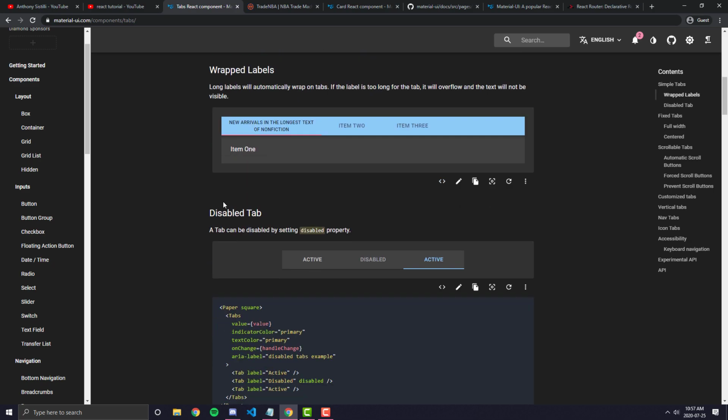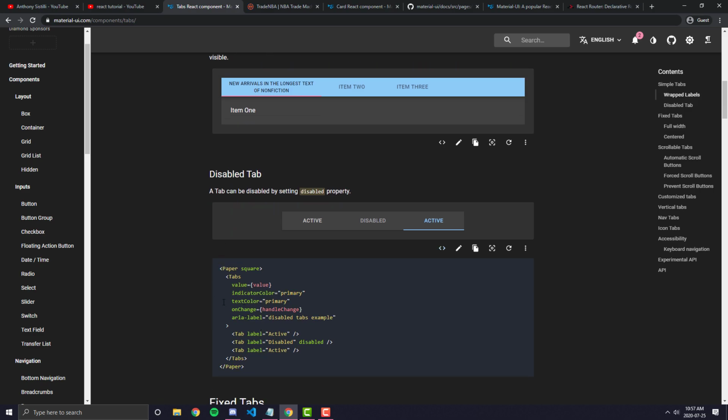So for example, the disabled tab. Disabled is a prop that you can pass in to your tab component, and in this example they are just giving an example of a tab with the disabled prop. And Material UI will do that a lot in their documentation. If they have some props for components that are very commonly used, they will have examples of that component with those props being passed in.